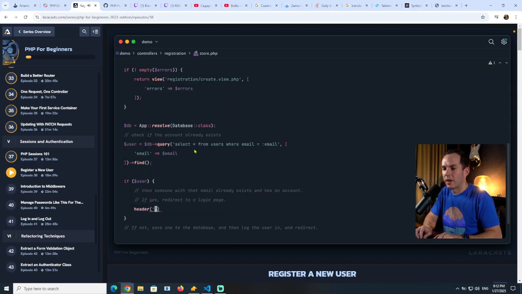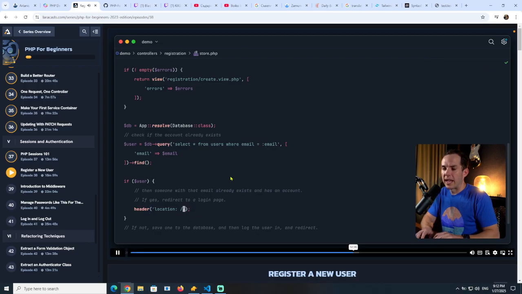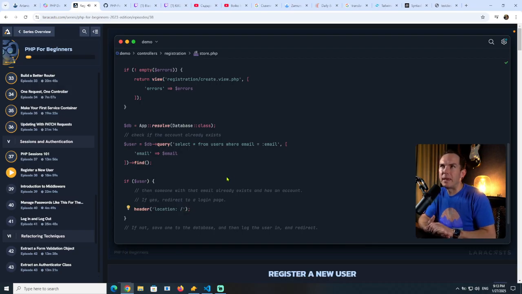So we said on that condition, redirect to the login page. So we could say header location is login. But you know what? That doesn't even exist yet. We haven't yet created that route. So for now, I'll send them to the home page. And we will build the login page maybe in the next episode.